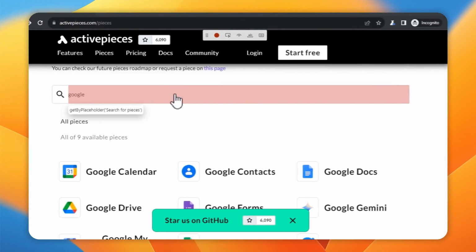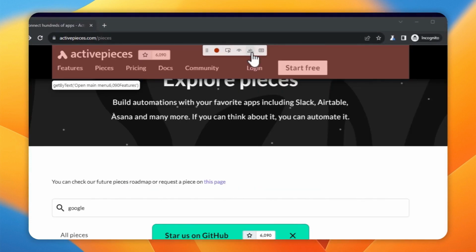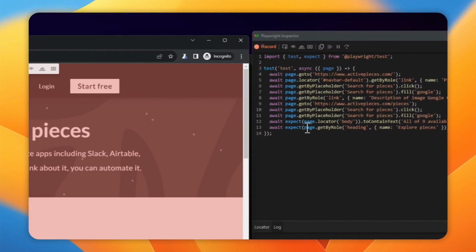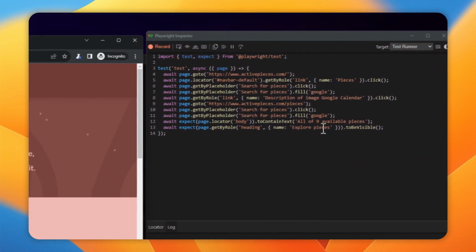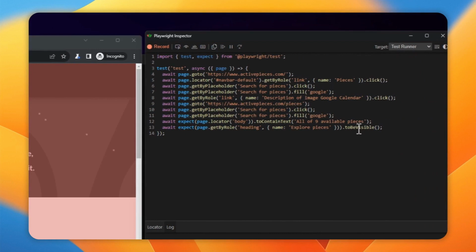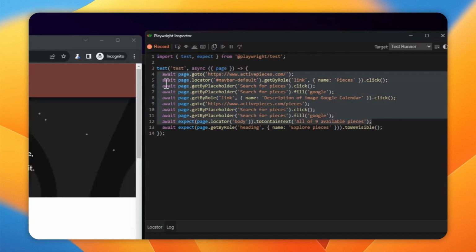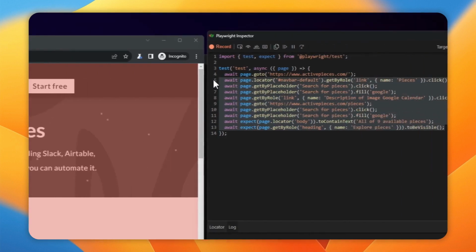There's a few things that you can do here as well, such as checking the visibility of elements. You want to get the role by heading, and you're grabbing this by the name of explore pieces, and we're just validating that this particular element is visible. So there's a few things that we can do. Now you can go ahead and copy this code and paste it in your actual test.